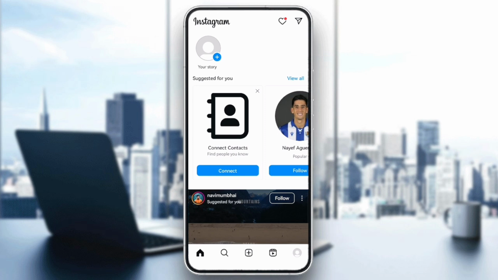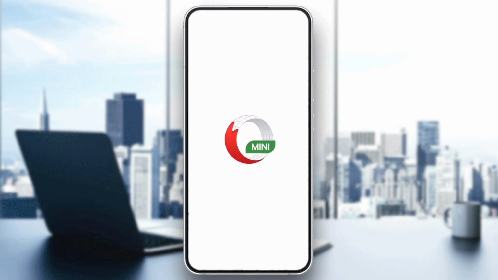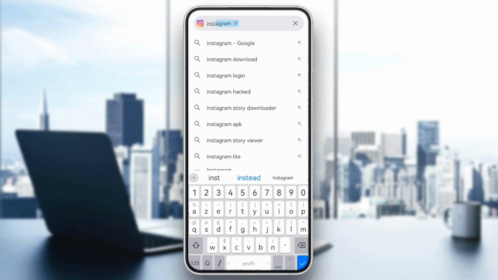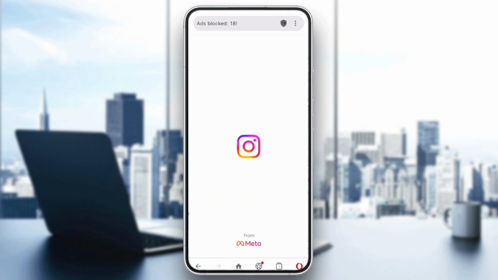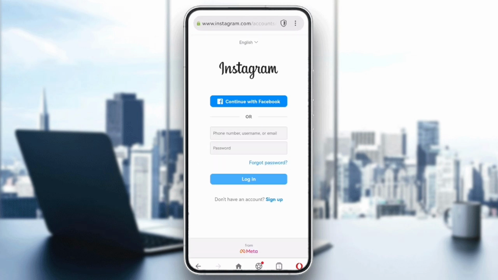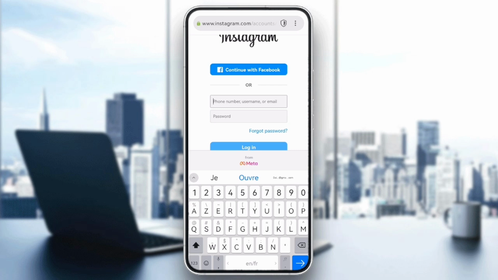If the error persists, try logging into Instagram on a different device or through your web browser at instagram.com. Go to your web browser, then go to instagram.com and enter your email and password. Logging in through a browser or a different device can sometimes bypass the issue entirely.